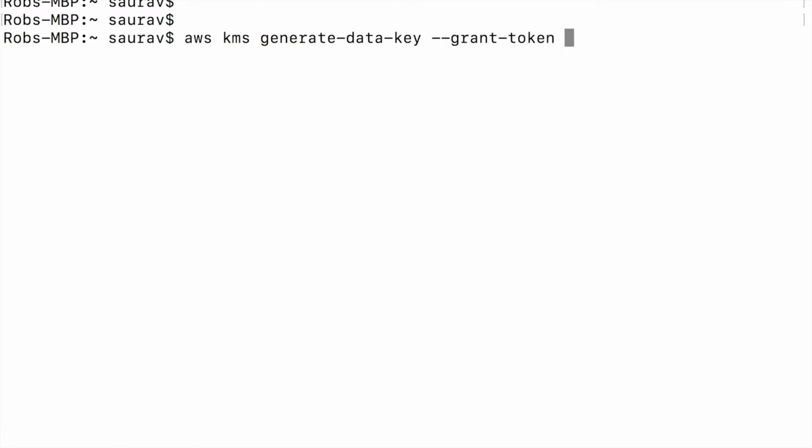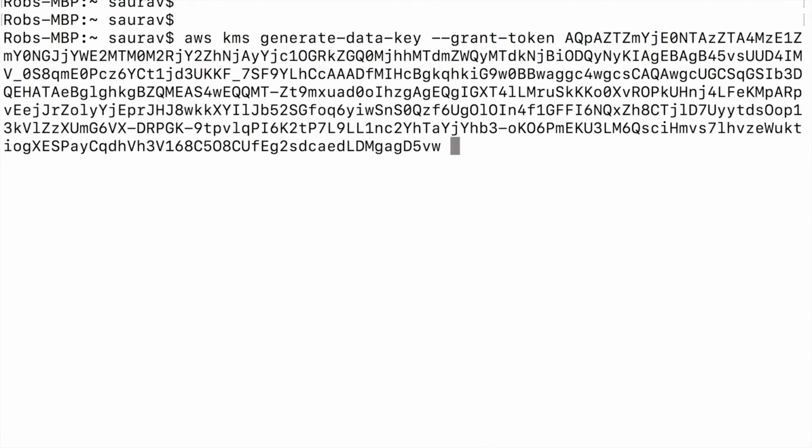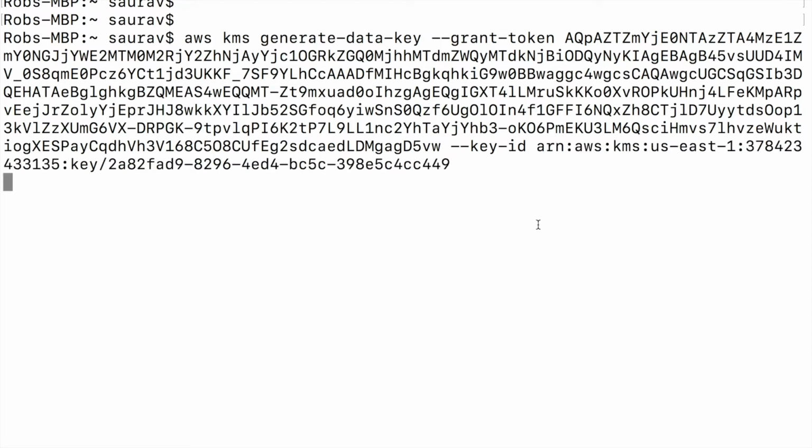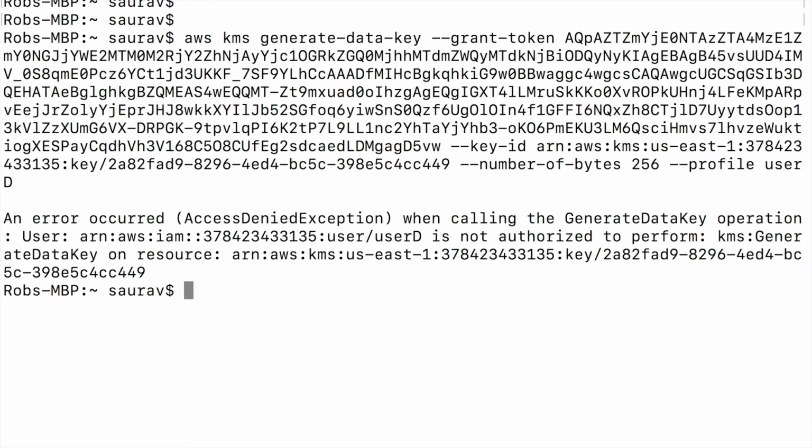grant token of, I'll paste in the grant token first, key ID, and I'll paste in the key ID. And when I generate a data key, I have to pass the size of the key. So I'm going to say number of bytes 256, and finally profile of user D, because we want to see if user D can generate data key with this grant. And you can see access is denied for generating data key.